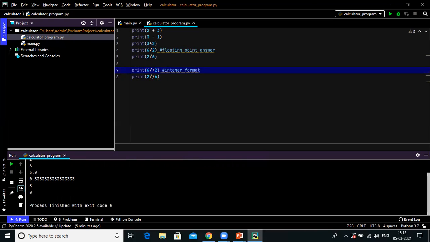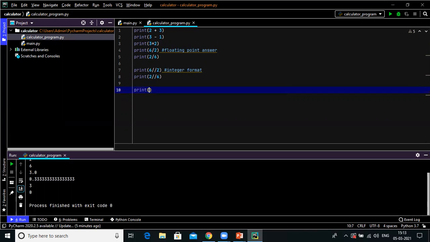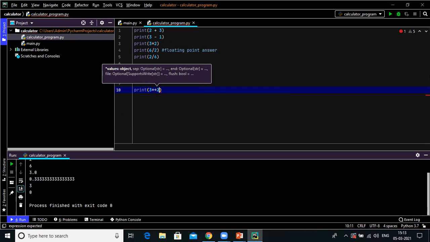Okay, now if I want a power of some value, so how we can calculate it by using this Python? For this, I'm just type here a print. So 3 square is what? So like this, I'm taking a square of a 3. Double star is for taking the power of some value.